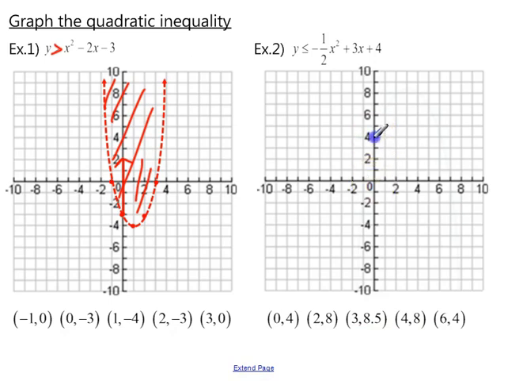So we have (0, 4), (2, 8), and then I know it's not an integer, but I took (3, 8.5) because that's going to be the vertex. And then we have (4, 8) and (6, 4). And then after we plot that, we want to sketch our parabola.